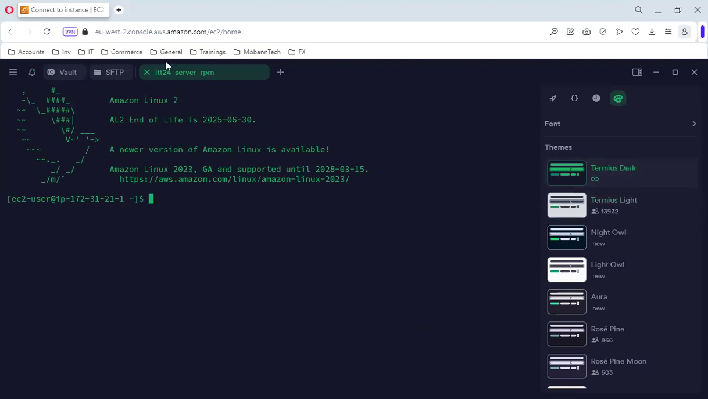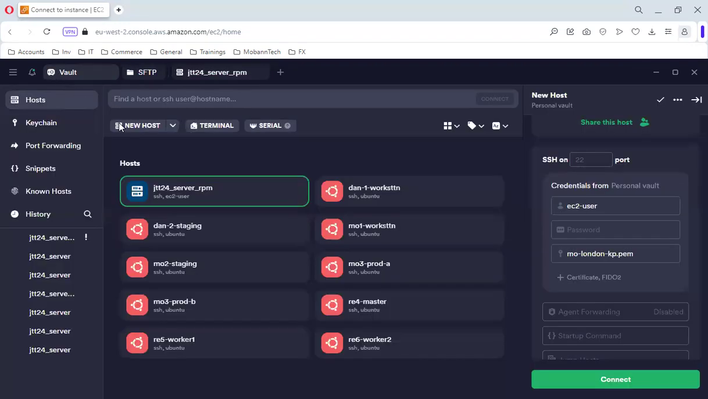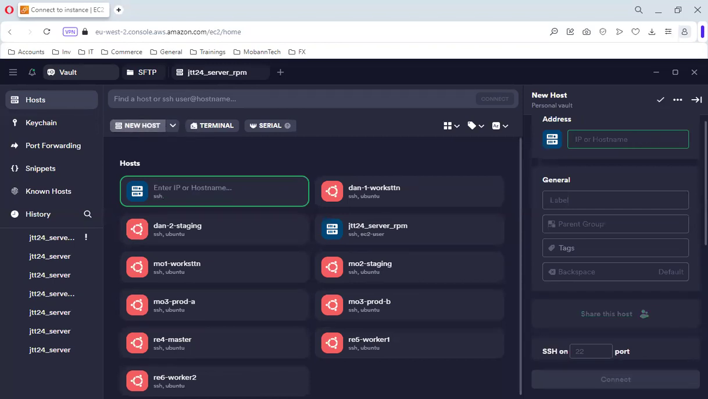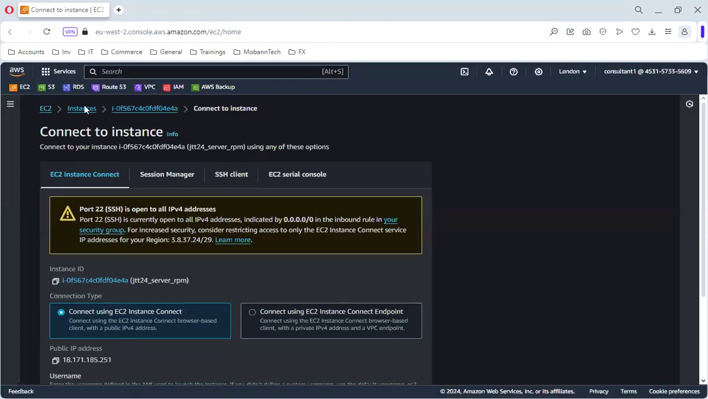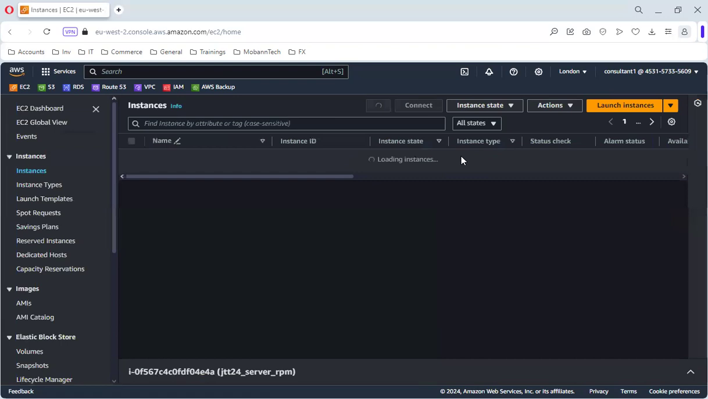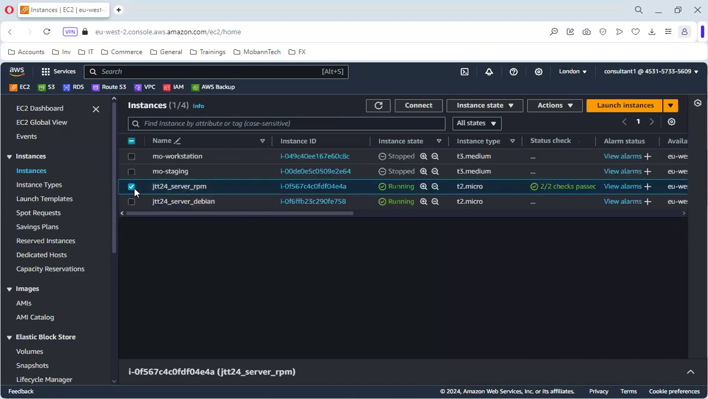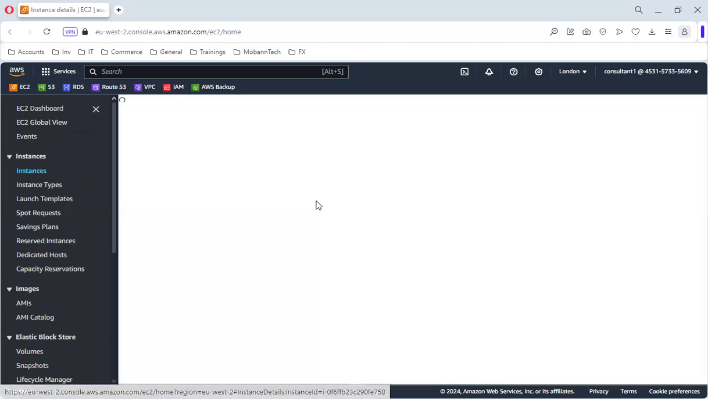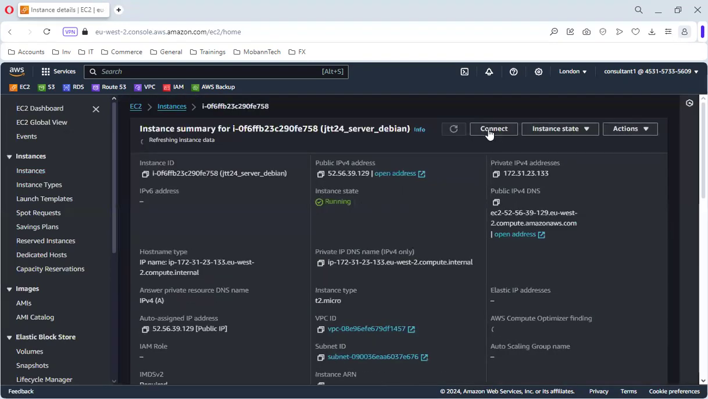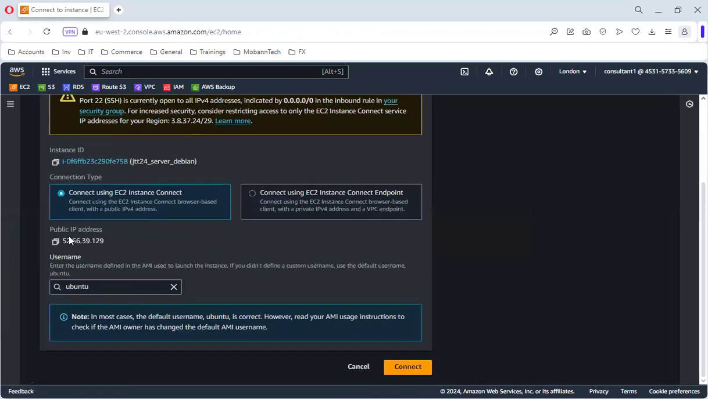So we are in. Let's bring in the second one, which is Ubuntu. Click on Vault. Click on New Host. We copy the public IP address of the second server, which is a distro of Linux. Click this. Connect. This is it. We copy this. And then we return to paste.